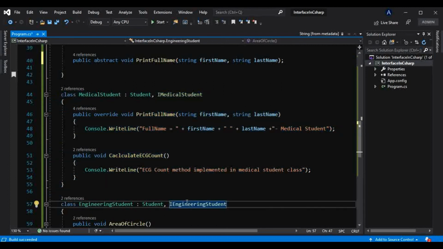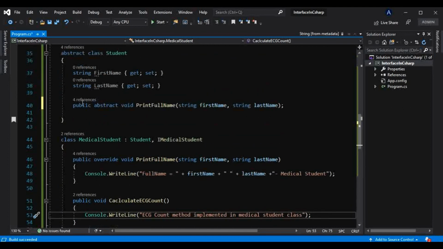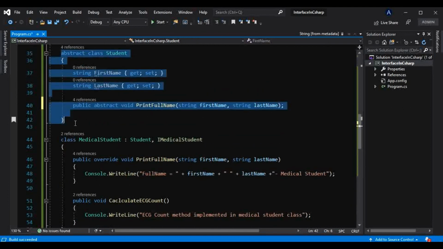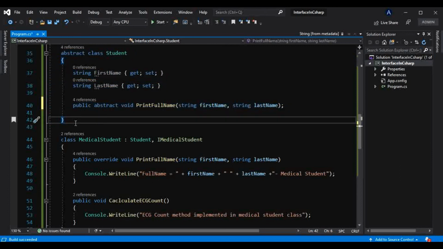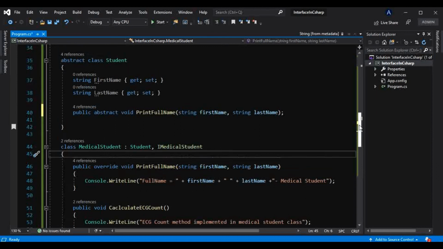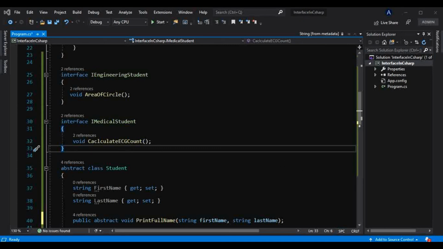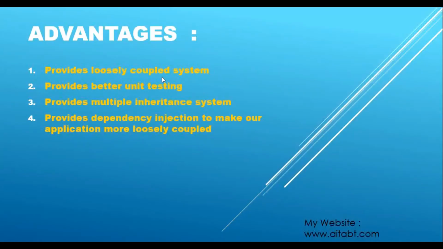For now there are only 2 classes in this application. But in a real application, there can be thousands of classes, or at least hundreds of classes. So just think, if you make this change here right in this abstract class, then those 1000 or those 100 classes will throw errors. That is not a very good practice, and that is not very good error handling as well. So that is why this interface comes to the rescue, and this provides a very loosely coupled system. And that's what this point says, provides a loosely coupled system.